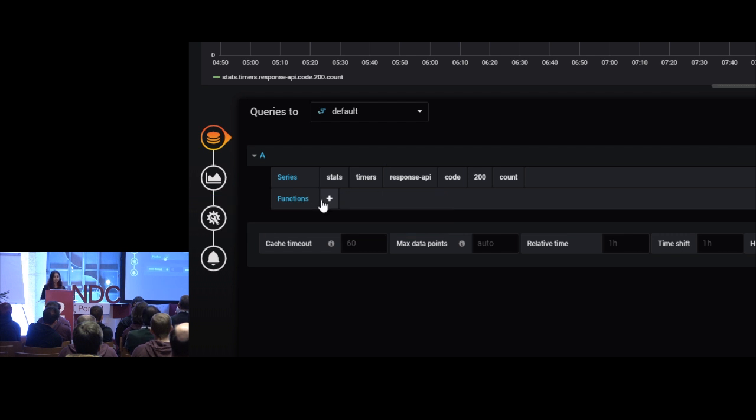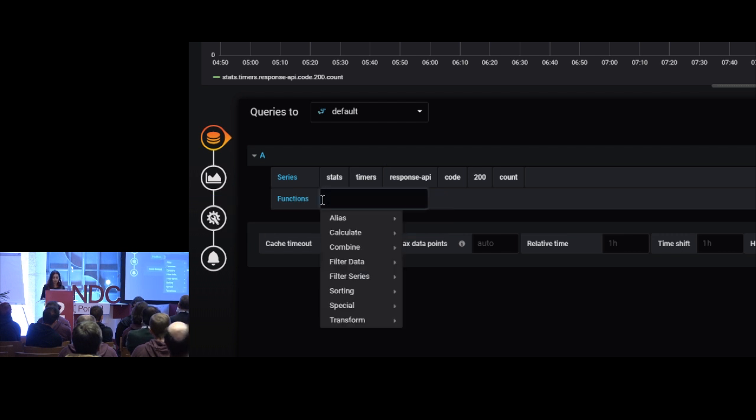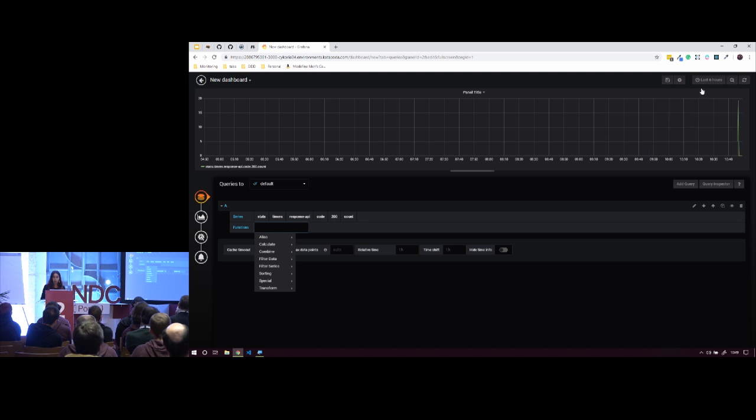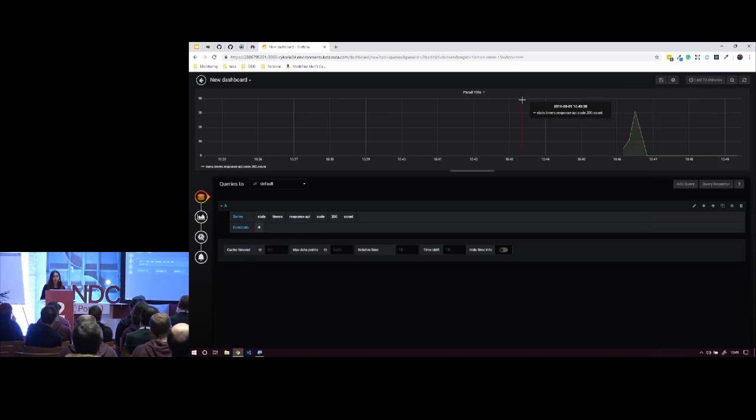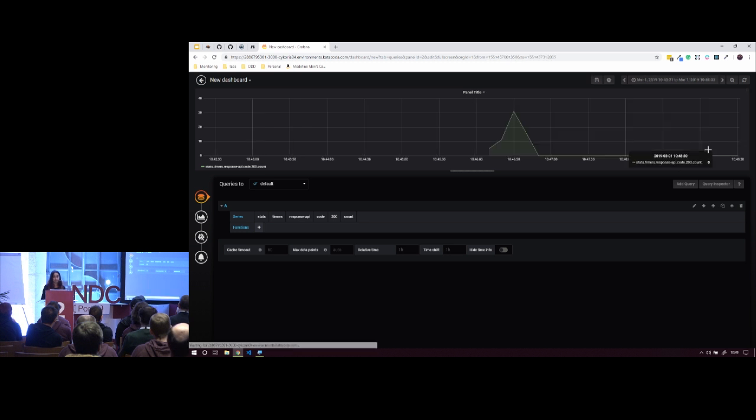Now, normally, I would quickly show. You can show your time up here, so I'm going to go for the last 15 minutes. But you can also zoom in just by clicking and dragging. So you can do either or. There's lots of options for what you do with this. As you can see, where we have no data previously, there's nothing there.